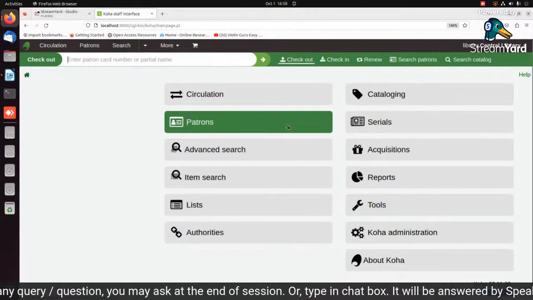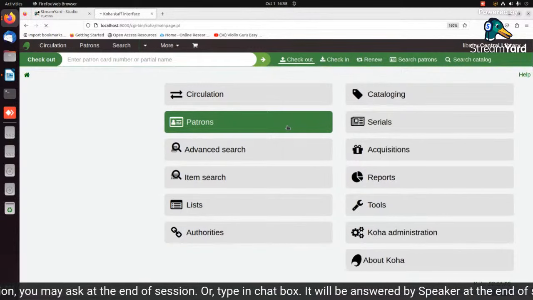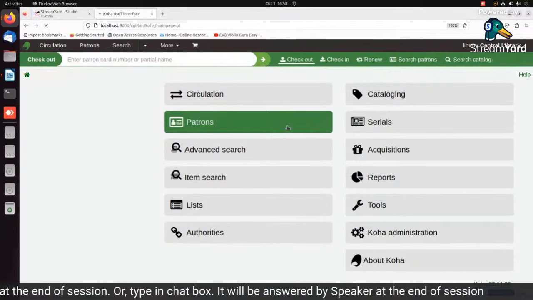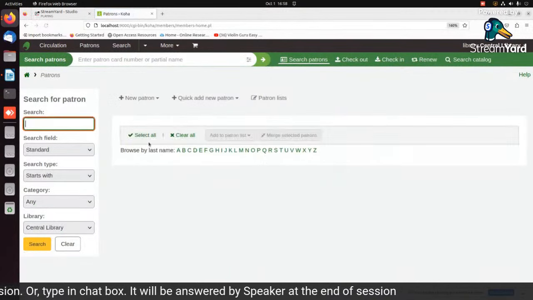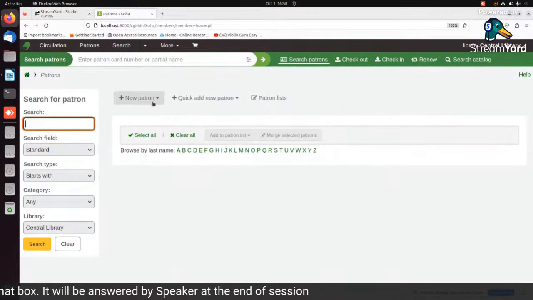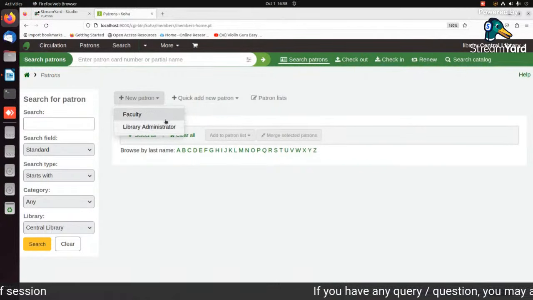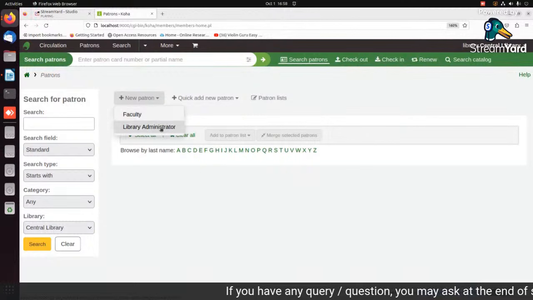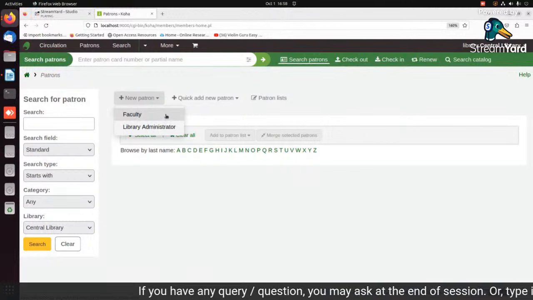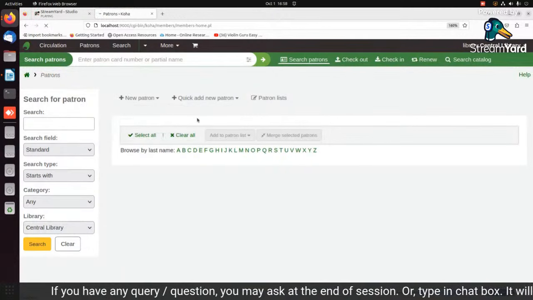So let's say I click on patron, and once I click on the patron module, you would find here the defined categories of patron, faculty and library administrator. So let's say I am creating one record of the faculty.